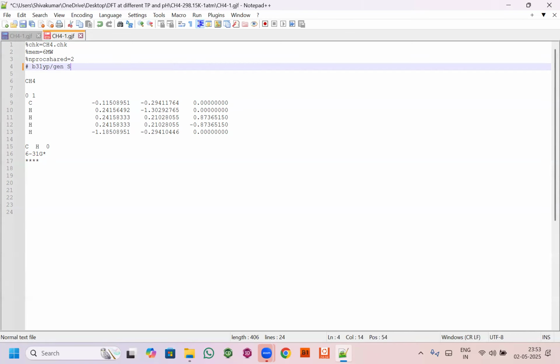Type SCF, self-consistent calculation, equal to tight, TIGHT in capital letters, space, then type property equal to EPR. You can write ESR also, but to be safe, the software will detect EPR. You just type EPR and then space, and again you give pop. Pop is equal to population, equal to, in brackets you mention the minimum.